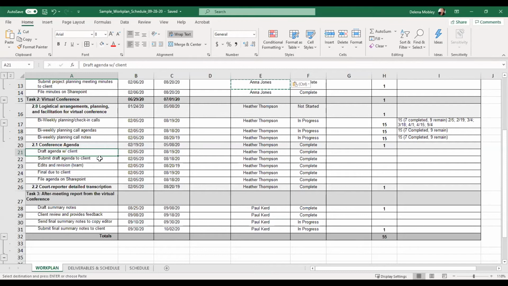And the way that you describe the phases of development is really important, just in case someone else from your team at any level or any role can go in and look at this and see what the next phase of development might be. And so you can see where I have draft agenda with client, submit draft agenda to client. We're going to get edits and revisions back from that agenda.